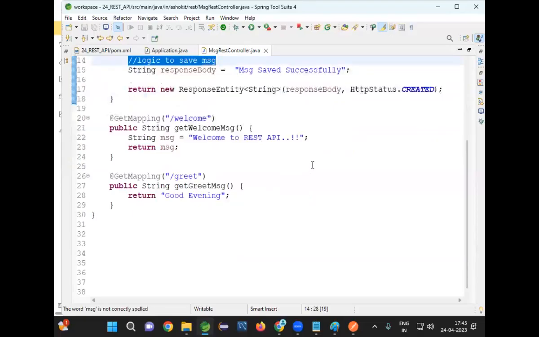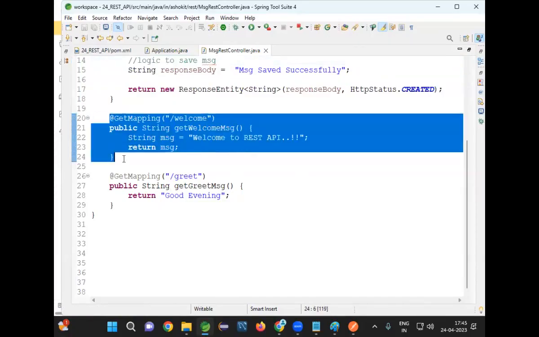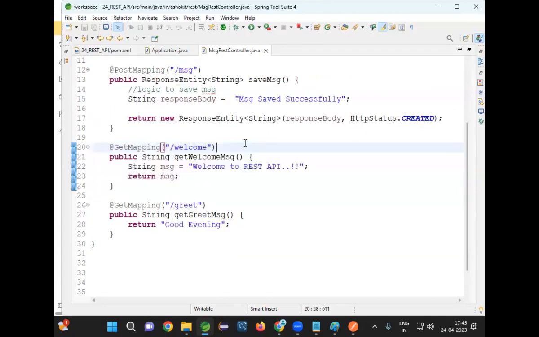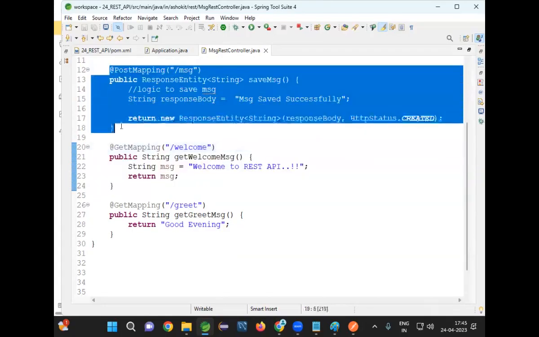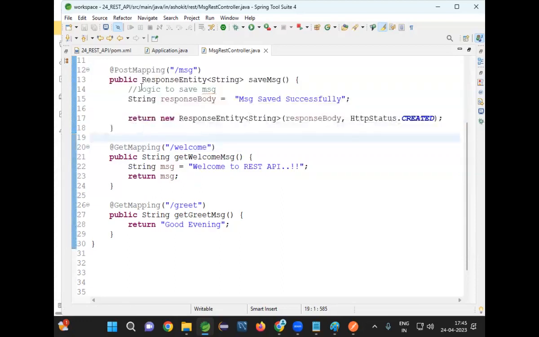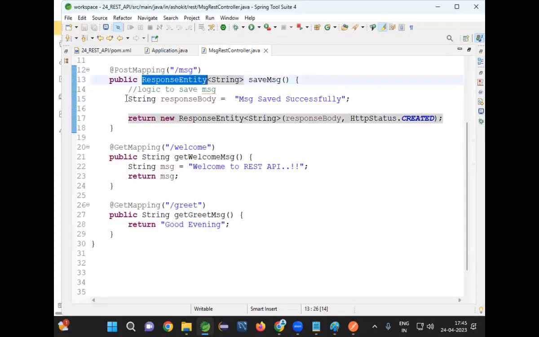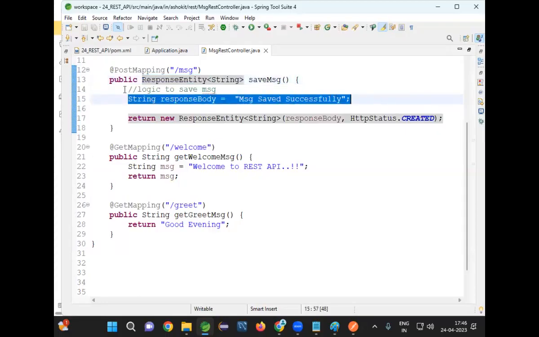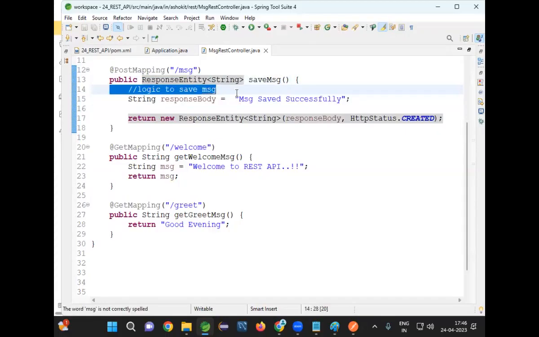If you don't want your own status code, you can simply write like this. The dispatcher servlet will take 200 and return that. If you want to customize the status code, this is the approach. I'm taking my method return type as ResponseEntity. So this is the body I want to send. Here I will write some logic in future. I will take the data from the client, insert that record, and return some response along with my status code.